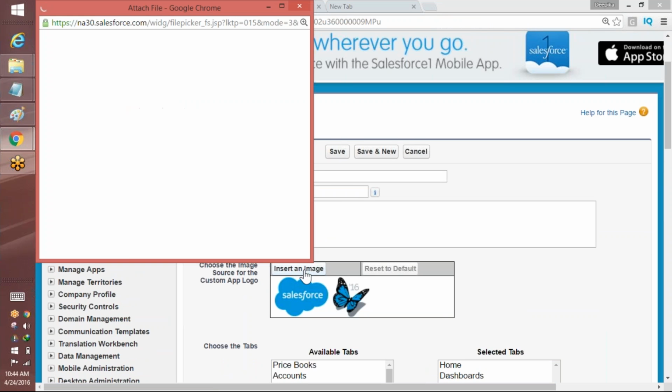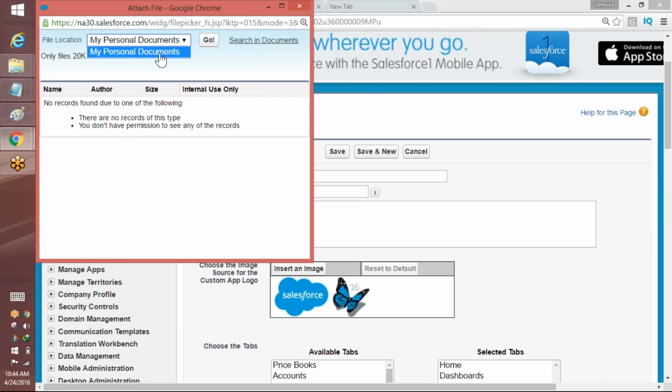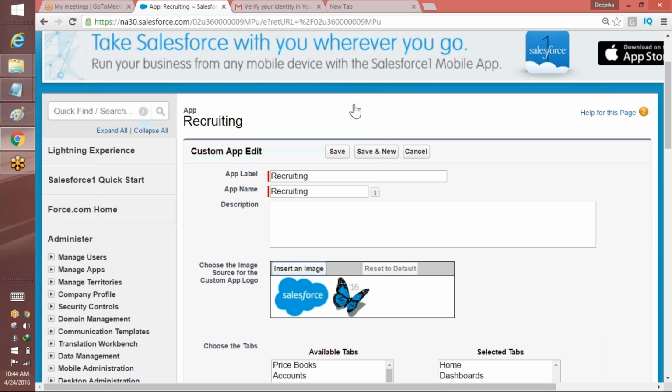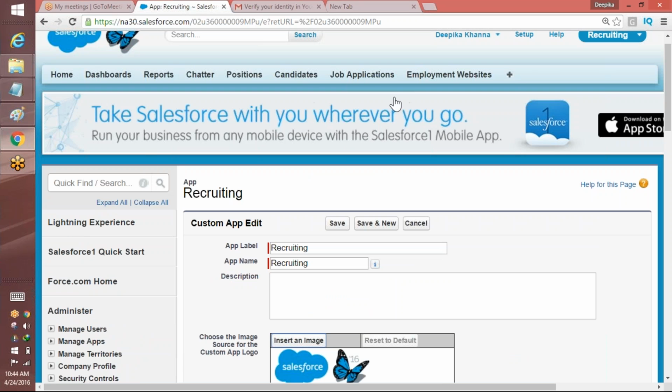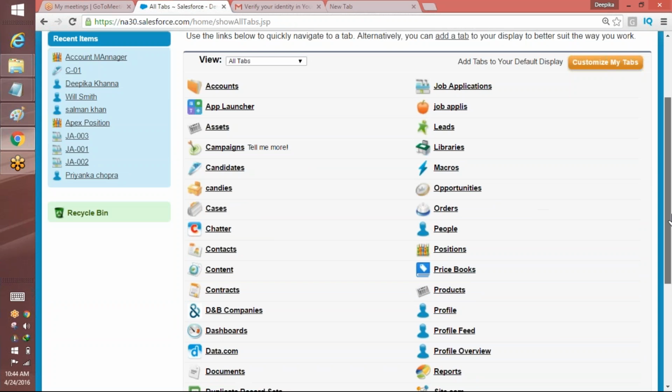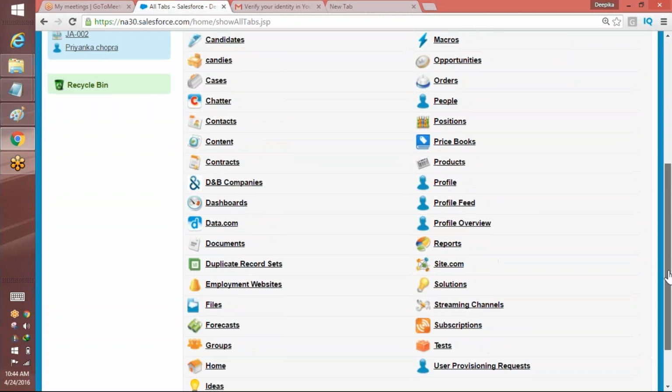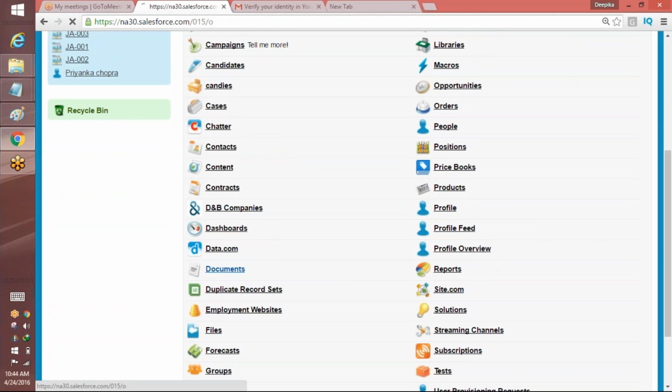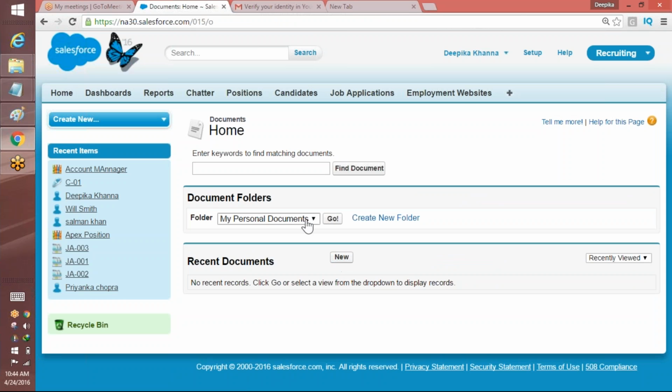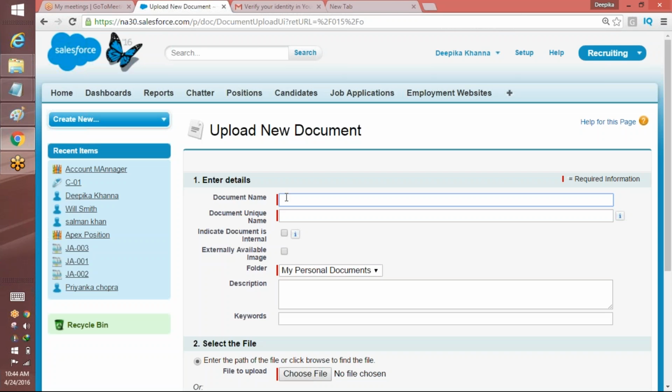See, if I wanted to insert an image, it goes to my personal document. It does not go to that upload from computers. Why? Because first you need to put that particular file under the documents tab. So first I'll go to my plus sign here, and then I'll go to this documents, and then I'll upload a document. So I'll click on new here. Let's say logo for recruiting.